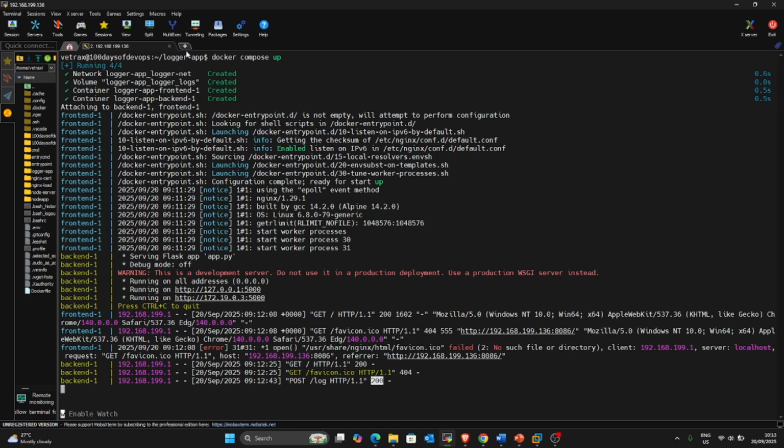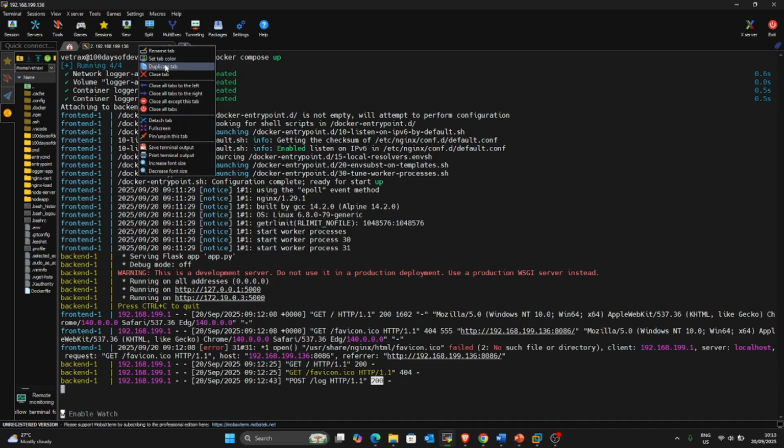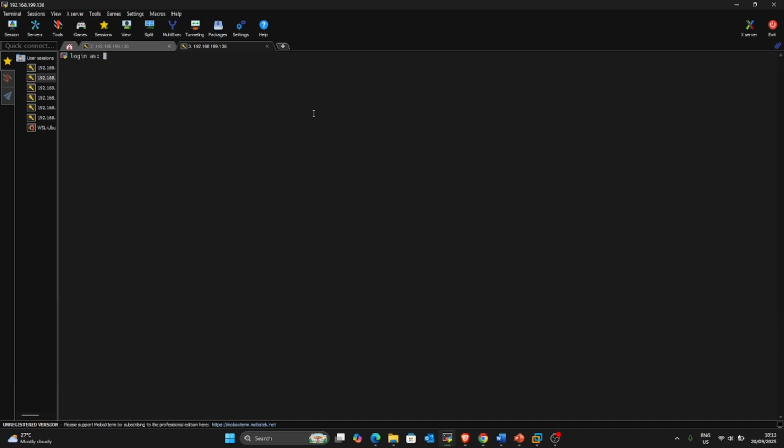So if I open a new tab, let me duplicate this tab. Let me increase the font size. Okay, it's not working. Just give me a second.